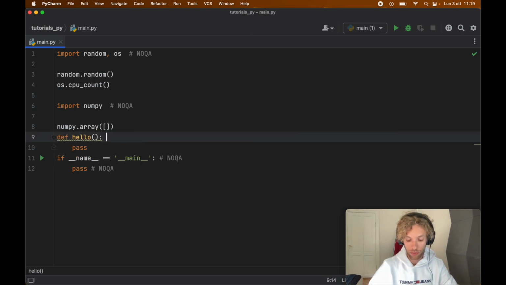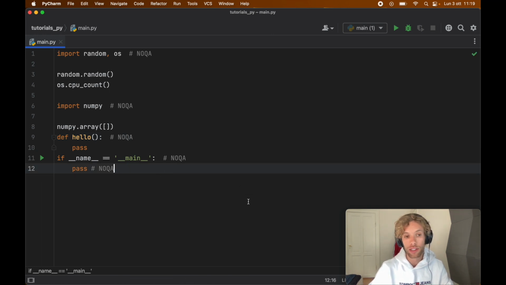And we can also do it for hello if we want. We can type in NOQA. And as you can see, we have some very ugly code, but we have no lint messages. So that's exactly what the no quality assurance comment does.